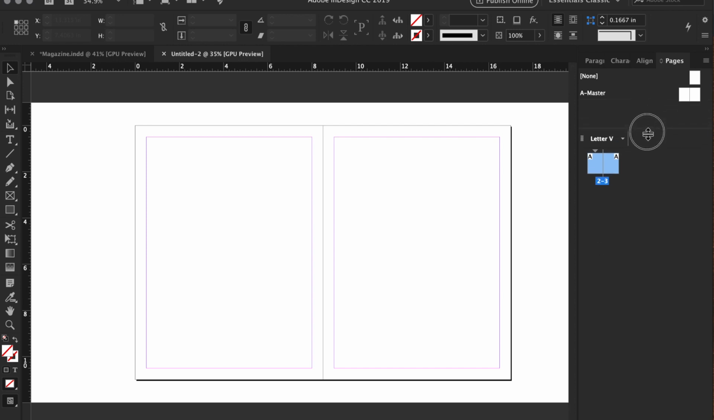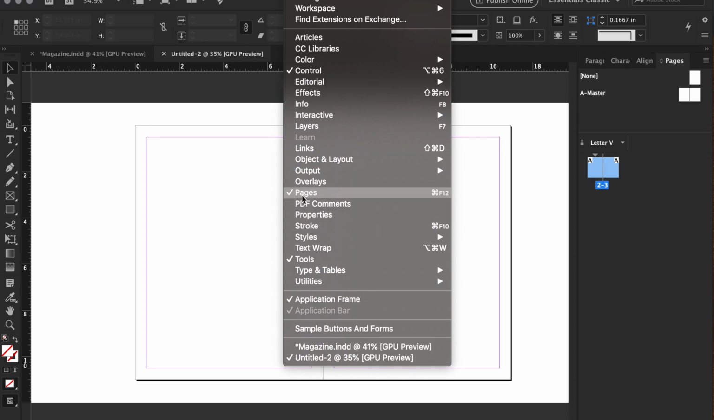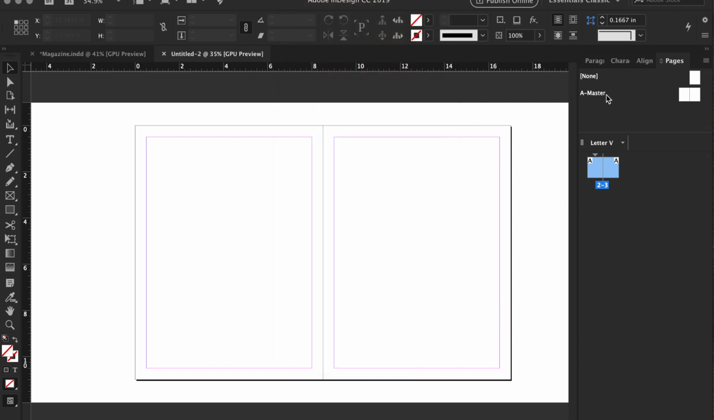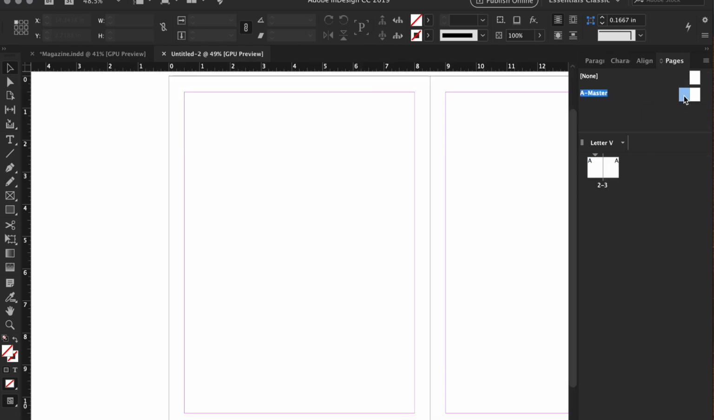Now, if you go into your Pages window, and again, if that's not already open, you can go to Window, Pages, or Command F12, and that will open. You'll notice that there is something called a master spread. Now there can be A masters and B masters. That's so that you can create different rules for your document that it can apply to different spreads throughout. We're not going to deal with anything with the B masters, but the A masters are going to be important to us. So go ahead and click on the page of the master.